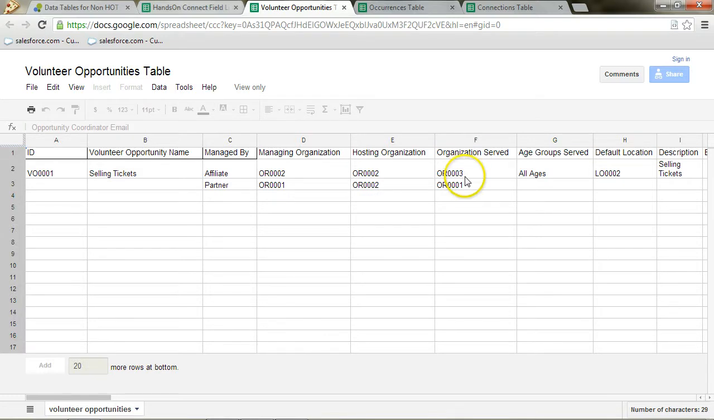And then we have organizations served. For ones that are partner managed, this is very often going to be the same as the managing organization. They're managing an opportunity that serves themselves. If this is managed by your organization, it might be serving some other organization in your database. In that case, put in the ID of that organization.